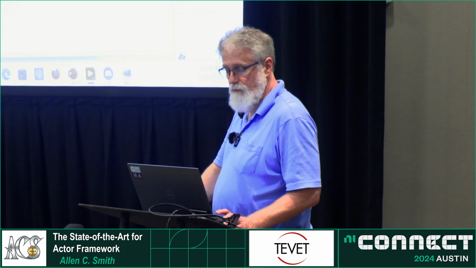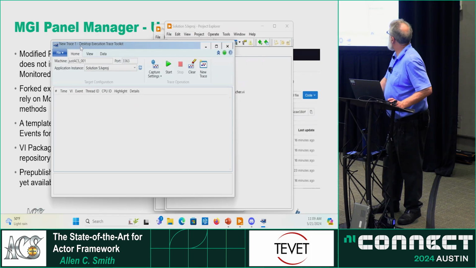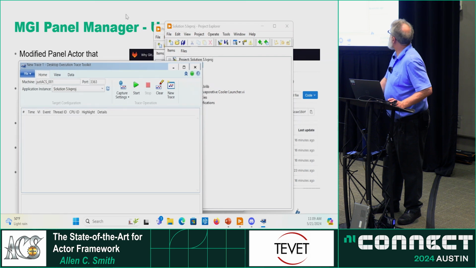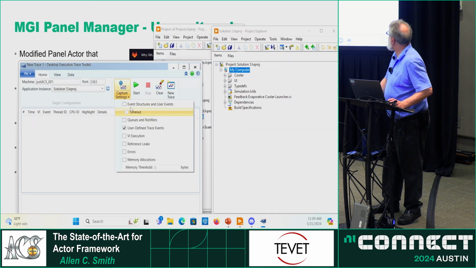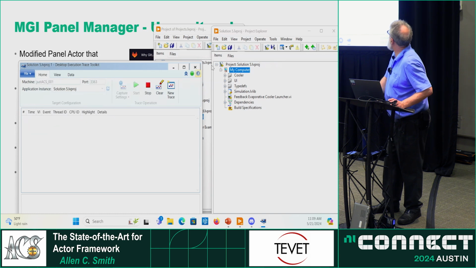Hello, where'd it go? There it is. Okay, cool. So here is the ETT. I have just turned on define traits. Let me turn that on.